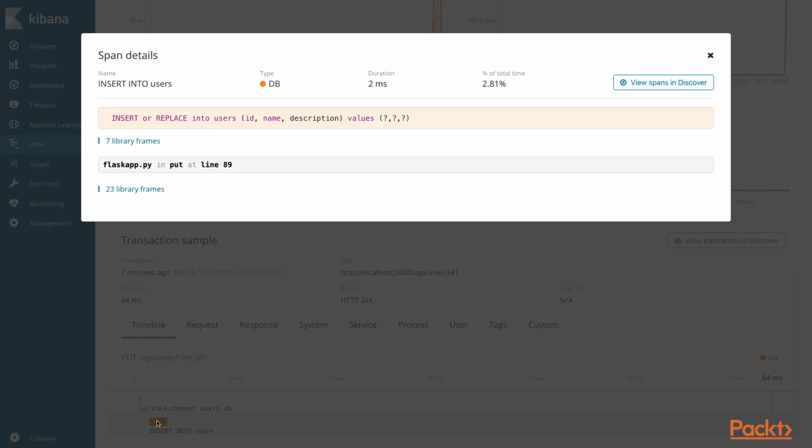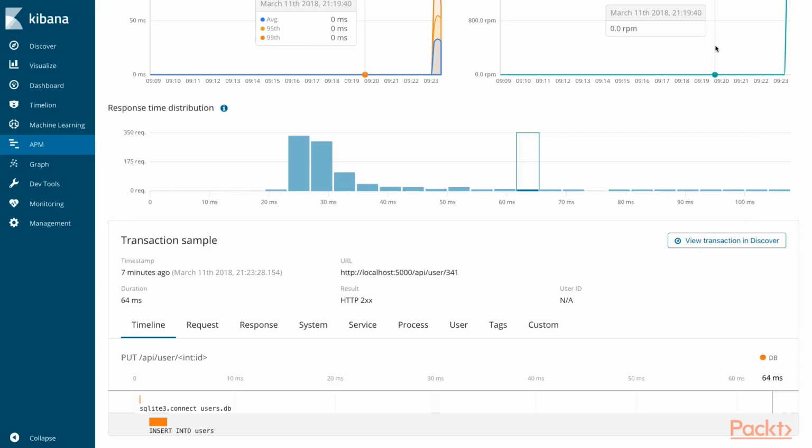Then we had the insert. So clicking on that insert line, we can see the line of code that it happened on. We can see there was a database transaction, and it took 2 milliseconds, or 2.8% of the total time of this API call. This is awesome. It even shows a SQL statement that we executed. So let's click on that, or close that. UI bug. I hit escape to close it.